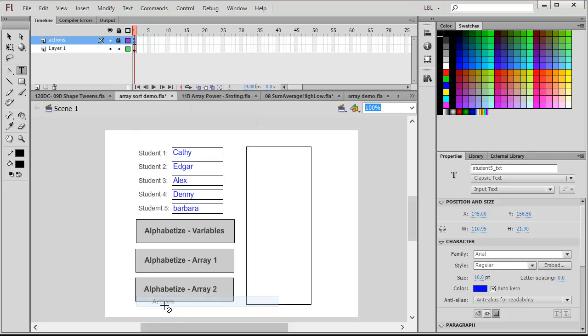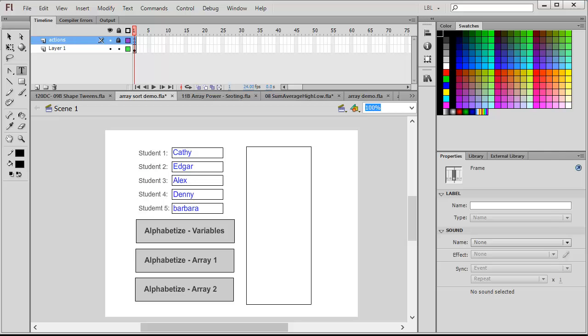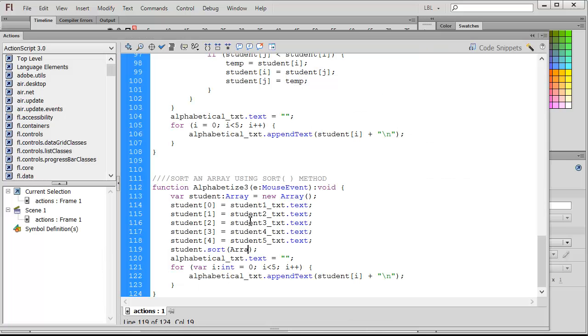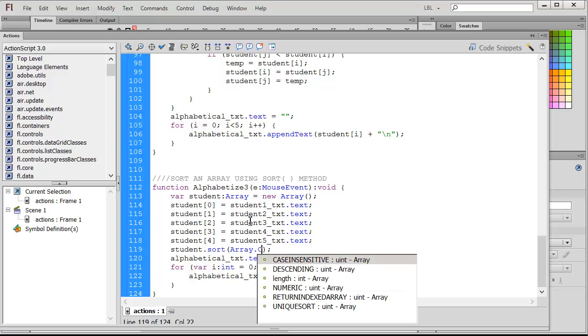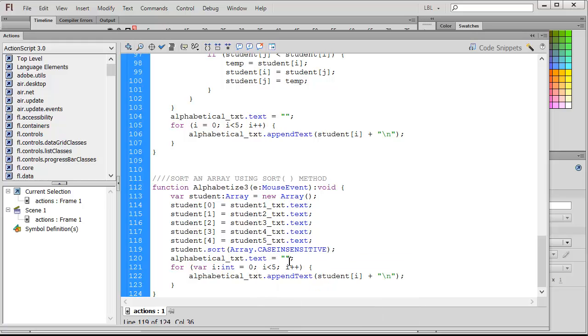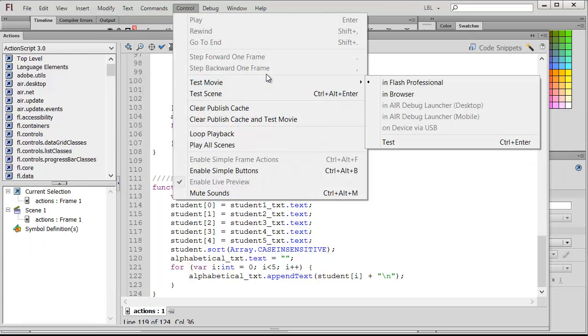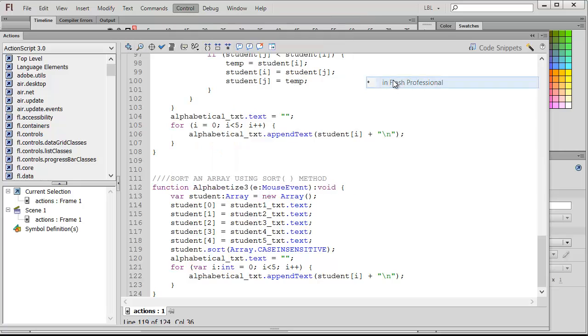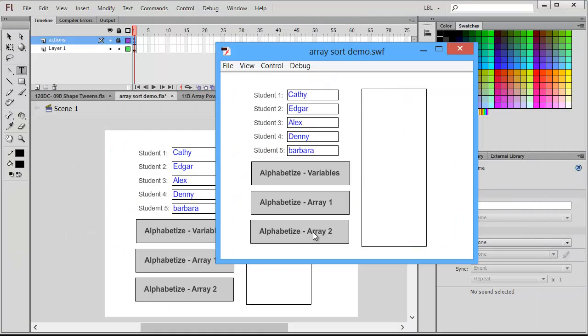So let's take that case sensitivity out. Go back into our actions. And in the parentheses for our sort method, I'll add array.caseInsensitive. And now I'm going to test again. And when I sort this, Barbara now appears in the list in the correct alphabetical order, even though the B was not uppercase.